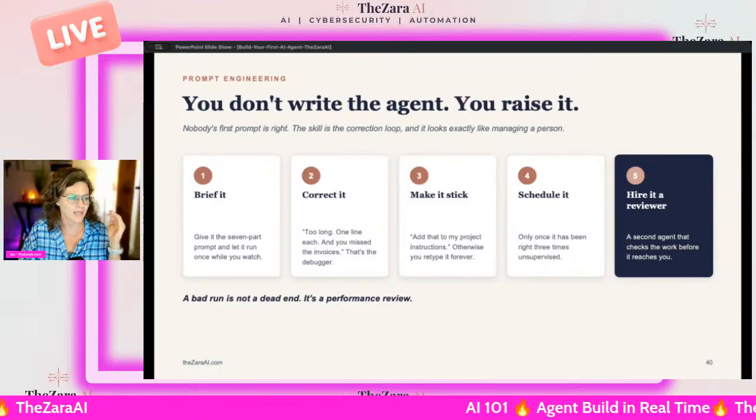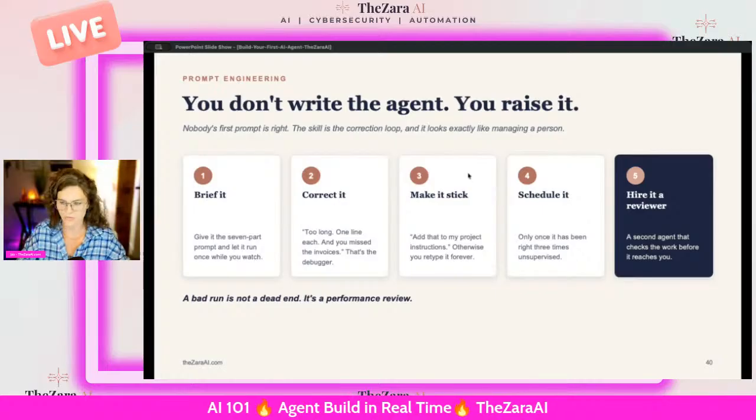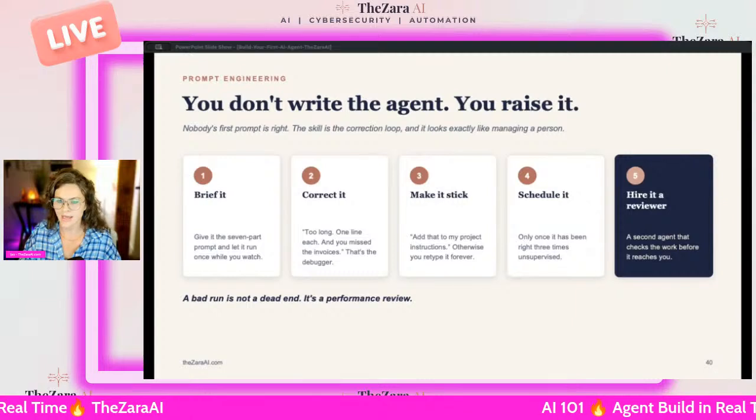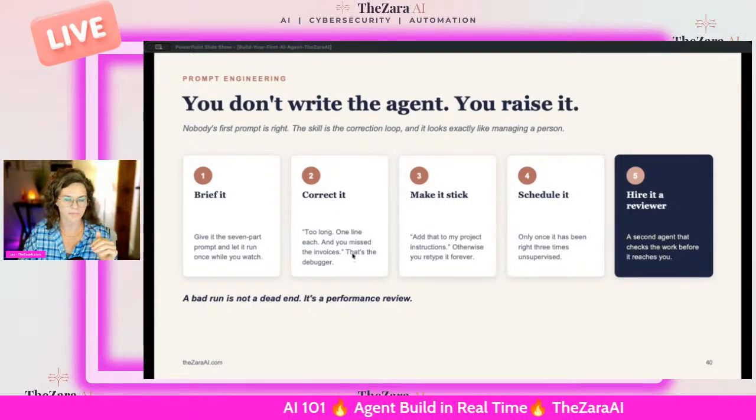The first thing is you give it 7 parts in the prompt. And I realized, I don't know if we have a prompt framework. I should have included that in here, but there are actually prompt frameworks. And there's a reason for that. You've got to get really clear on your prompt framework.